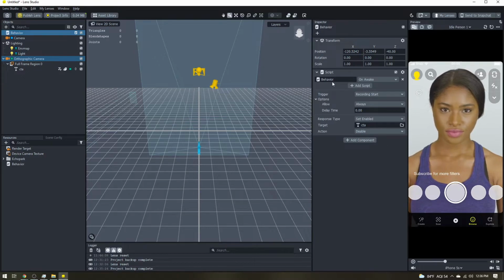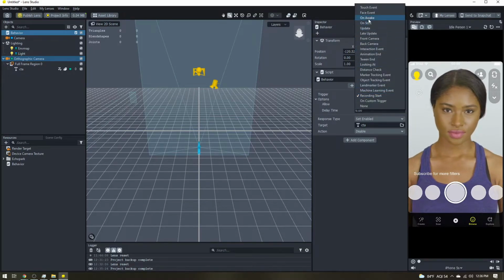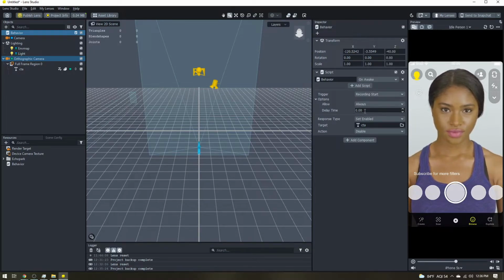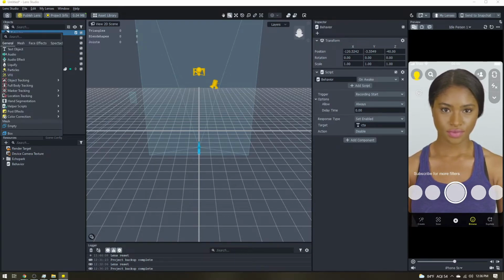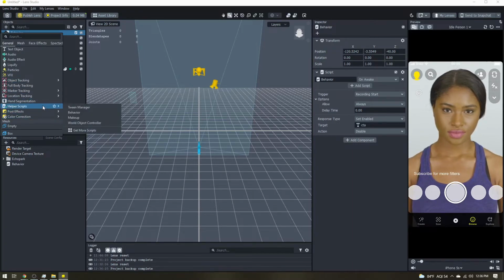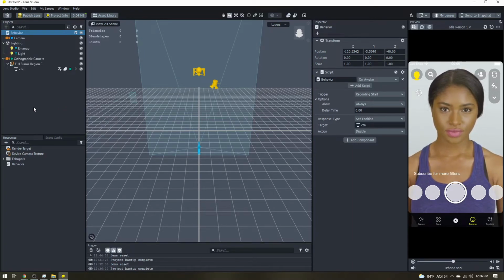So one thing we could do is add another behavior script. So we could just copy and paste this, change the trigger to something like on awake or on start. And then after a certain delay, just make the message disappear. Now that works, but we can do it another way using a tween script to give your lens a little more polished feel. So what I want to do is in the objects panel, I want to come find helper scripts once again and add the tween manager.